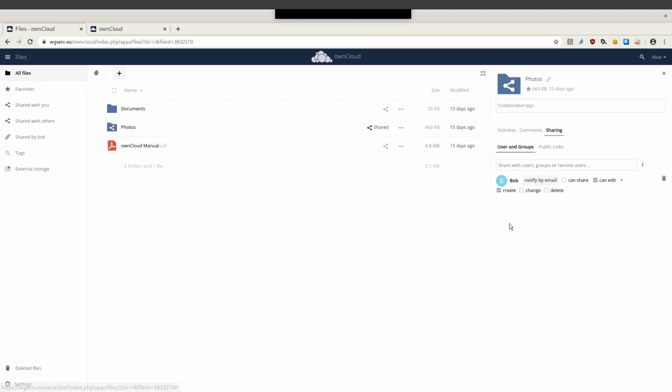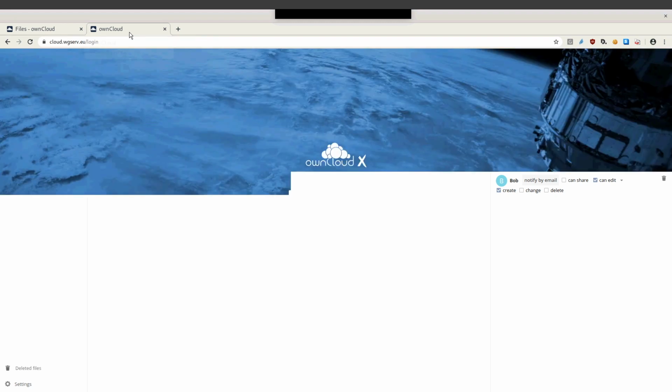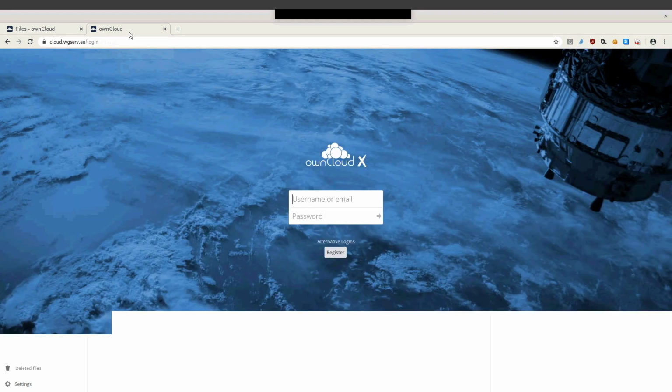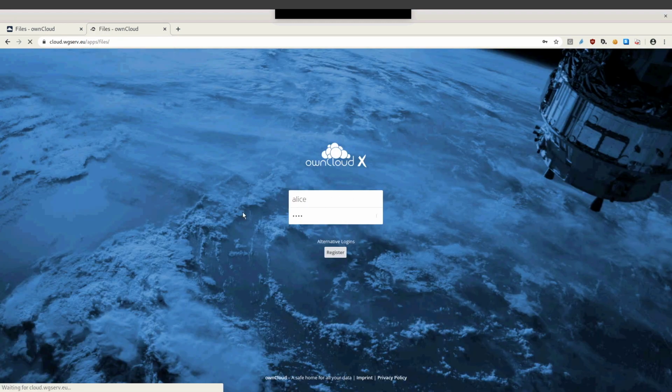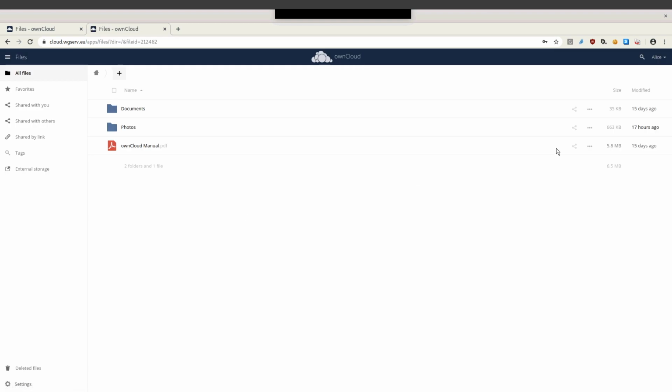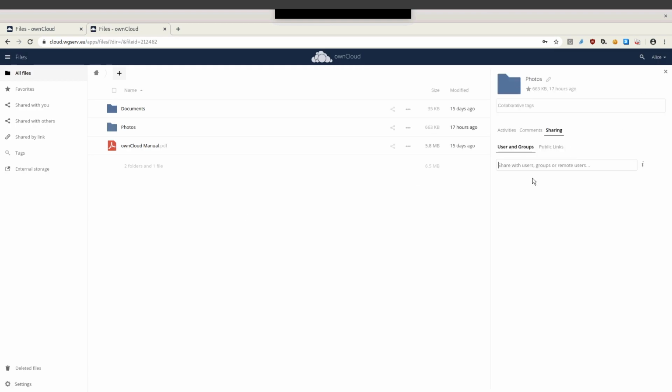I can set the permissions here and do all sorts of things. But there's not yet an expiration date, which I will show you now on the right-hand side. So this is ownCloud 10.4. We also log in as Alice and basically do the same. I choose to share this folder with Bob, find him, and now you already should recognize the difference.